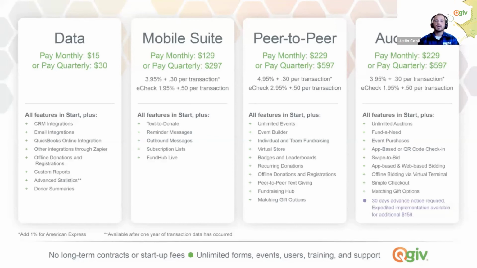You'll also gain access to the FundHub Live feature. FundHub is included within the peer-to-peer, but the live version allows your organization to actually set up a specific landing page for the event and include the keyword and actually show the different donors that are donating to your organization and show that live with a fundraising thermometer.